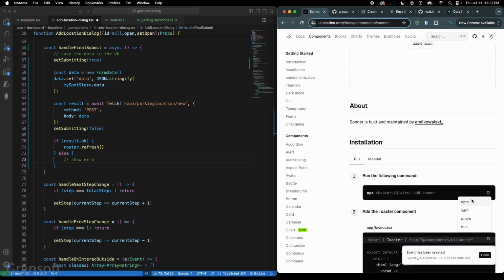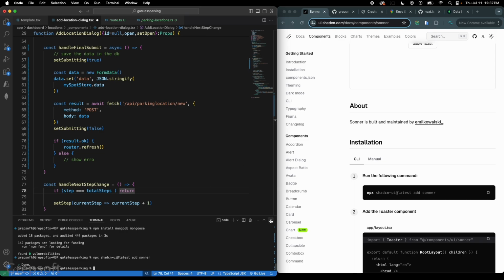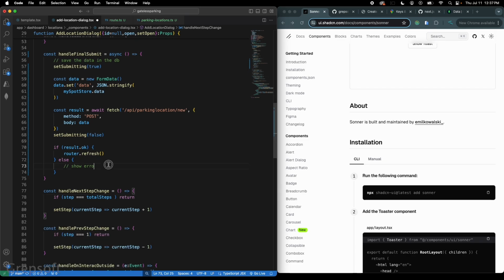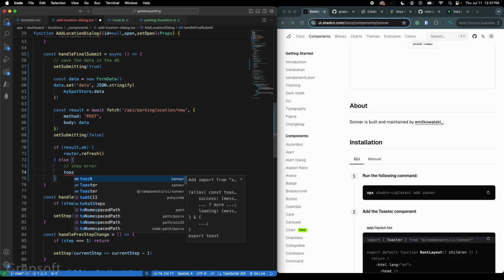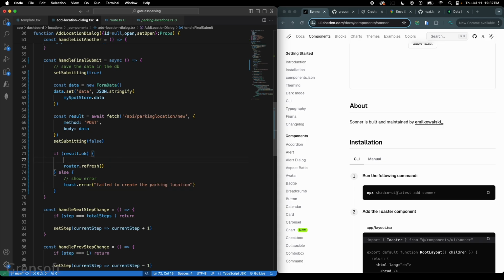Cool. So I'm gonna come here, copy npm, come here, bam, boom, done, install. All right, so that's installed like that. And then let's see if I can come here and I can just do toast.error. Okay. Failed to create the parking location, right? And if success, I can say toast.success, and we say record created. Cool.